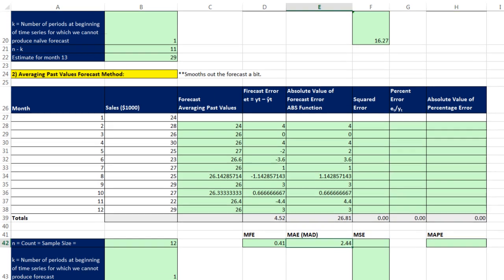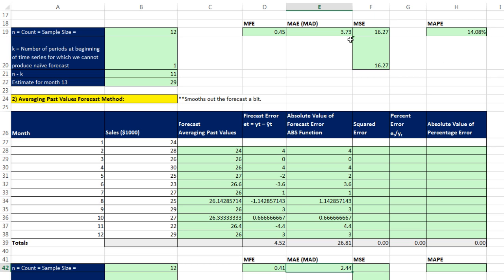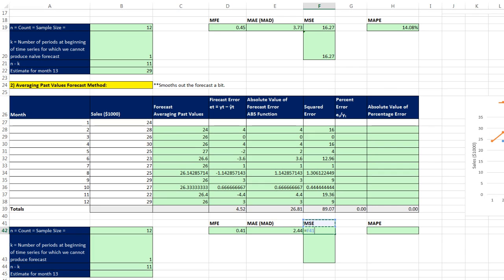And you can already see, as compared to our naive method, it's a lot smaller. Mean square error, I'm going to come here, equals forecast error, caret 2, Control Enter, copy it down. Now I can come here, equals the sum of forecast errors squared divided by our 11.